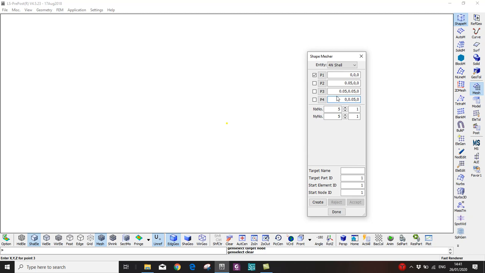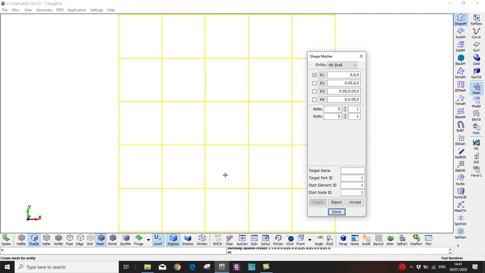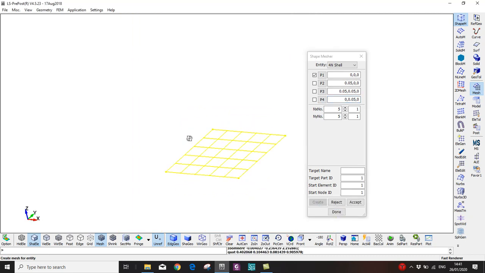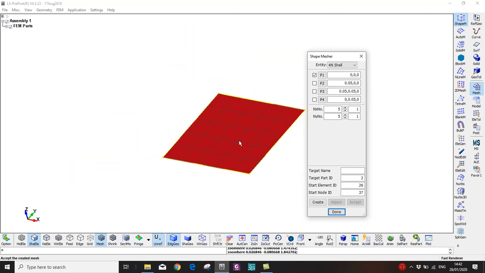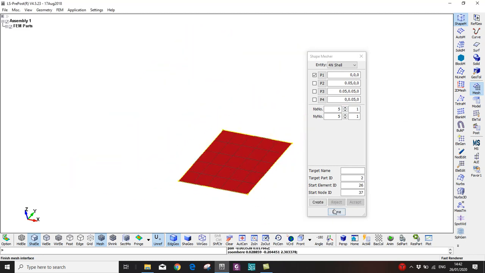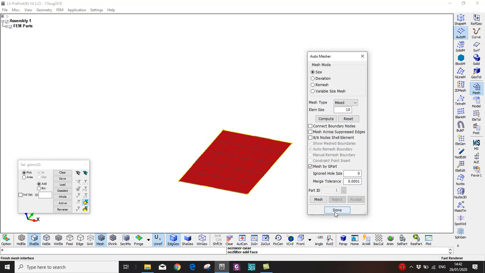Okay, in this tutorial we're trying to do our simulation in meters. So here I have 0.05 meters. Okay, I click. I have this grid. You can play with the mesh, and you all know that. Let's make it 5 and 5. Accept. Okay, so we've done this part.